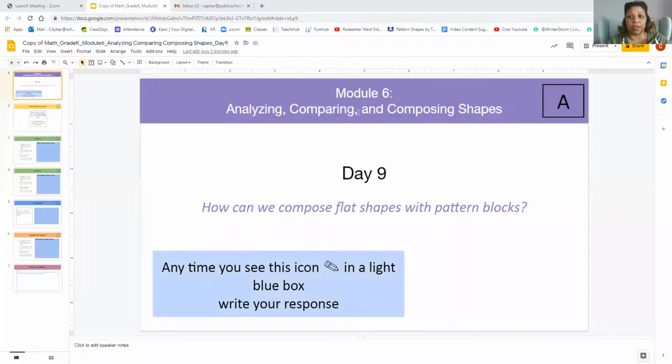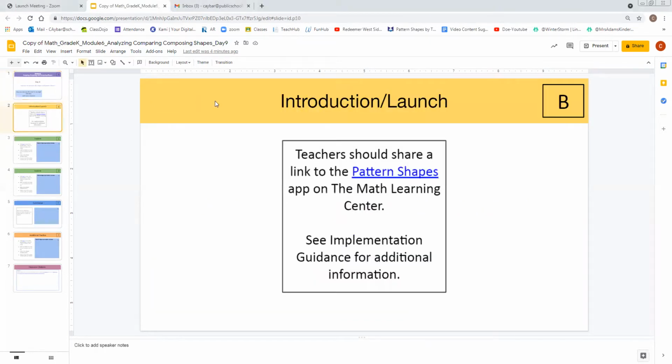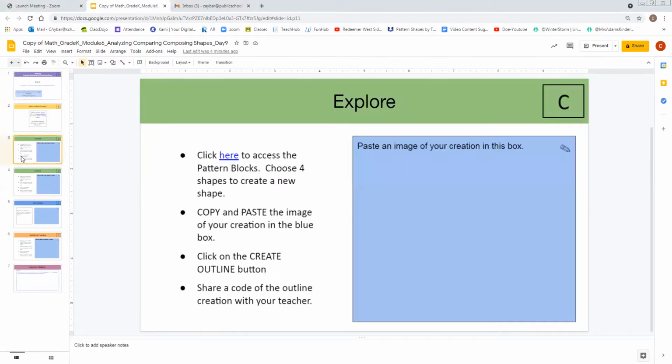I'm going to share my slides. So this work is going to come in on day 9 of Unit 6, and it looks something like this. How can we compose flat shapes with pattern blocks? Your teacher will do a mini lesson, a launch, and she's going to show you the Pattern Shapes app. And then you're going to have some work that you have to do independently.